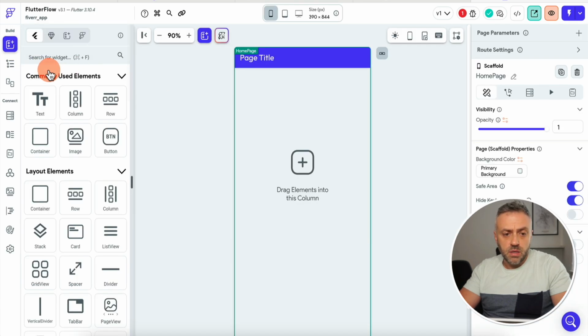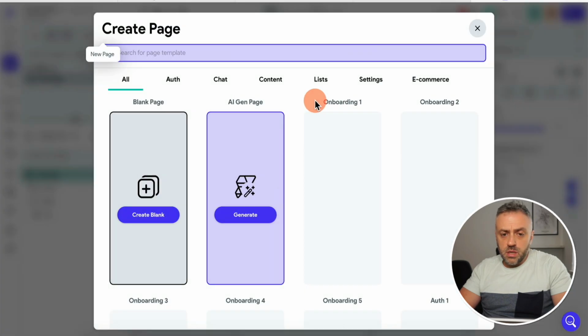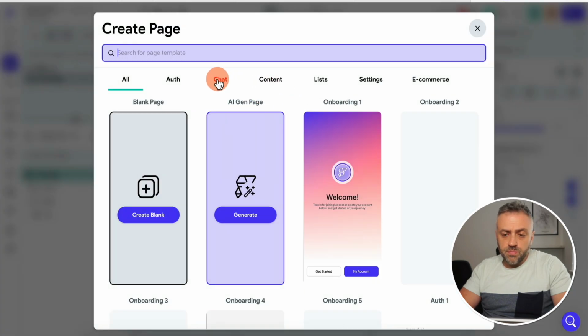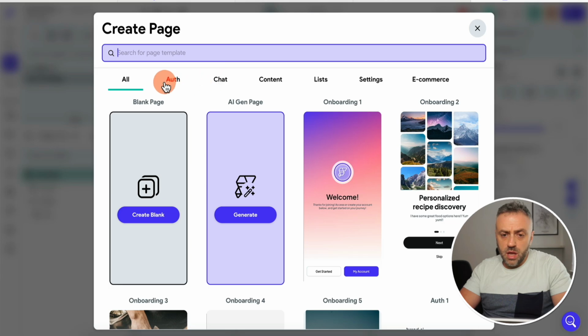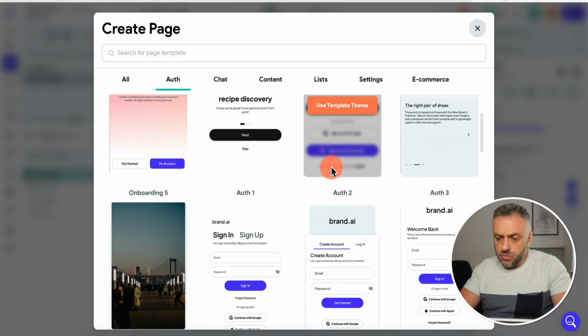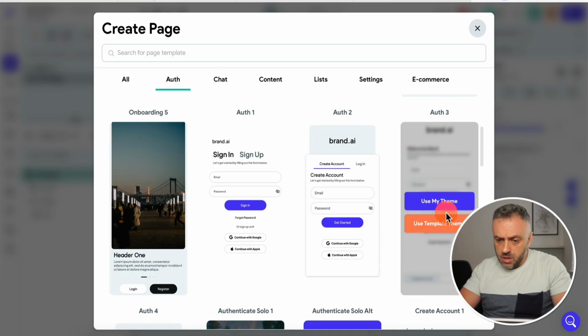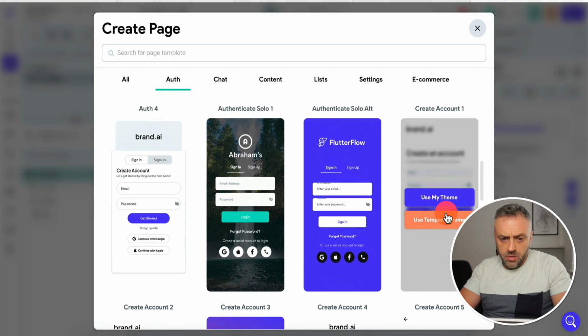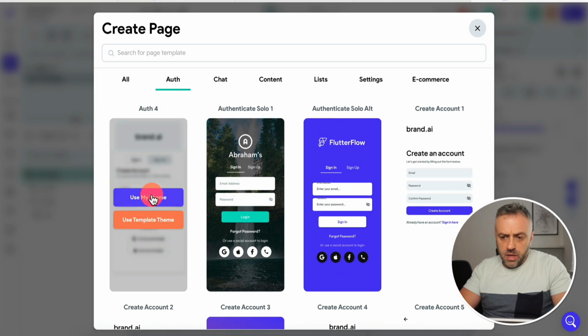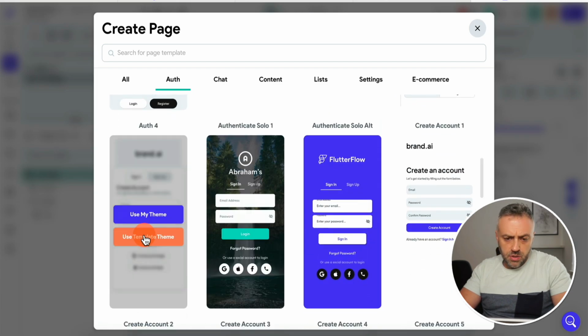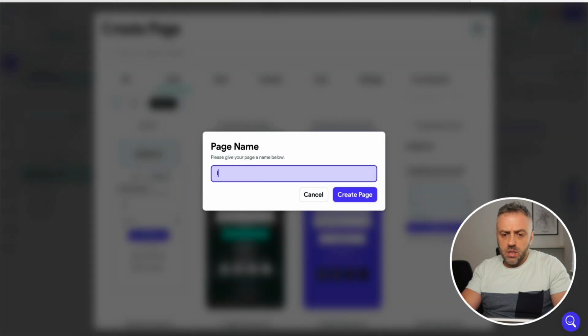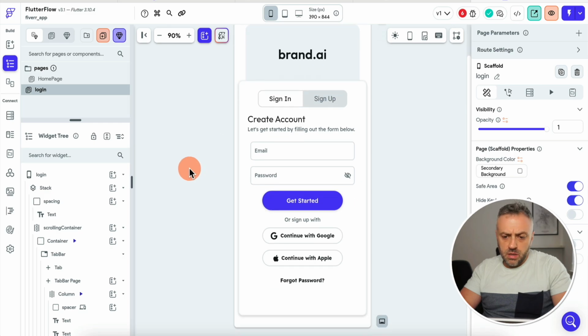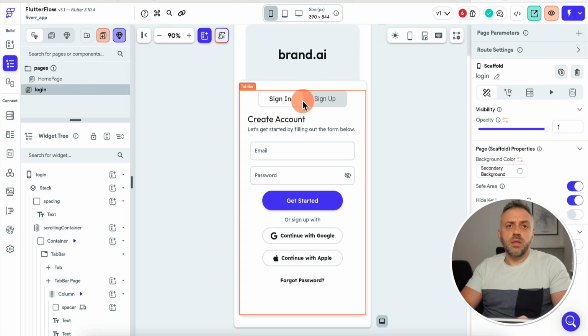So we're going to come back here, check out our pages, click here, and we want to pick a login page. For the login page, I typically use this page right here. There's all kinds of nice pages that you can use, but I like this page or this page. In fact, let's just use this page right here, and let's call it login, create page, and now we have the login page here. And so you can sign in and sign up as well for our app.